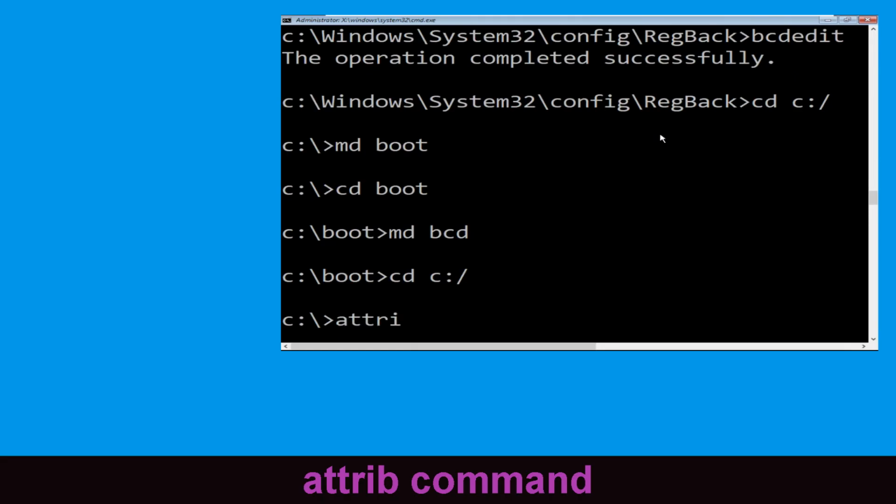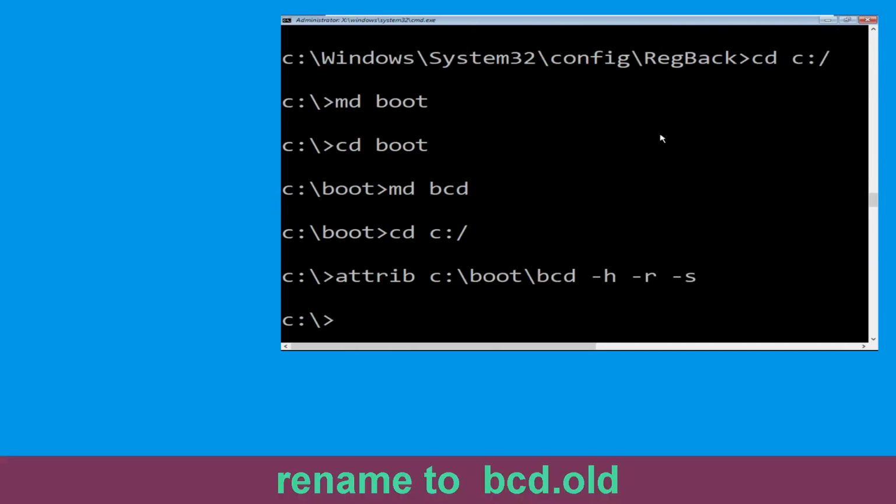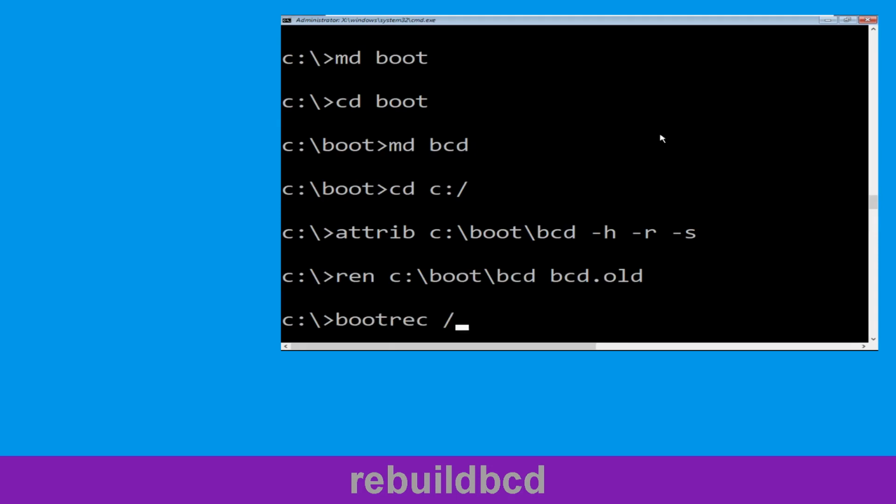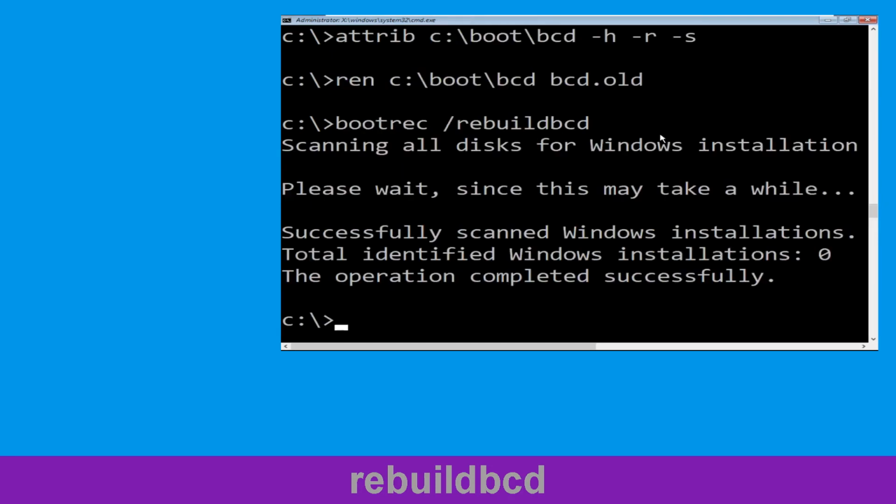Now type attrib C:/boot/bcd -h -r -s and hit enter. Now type ren C:\boot\bcd bcd.old, then hit enter. Now type bootrec /rebuildbcd and simply hit enter.